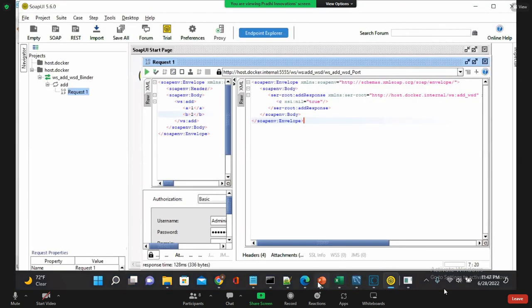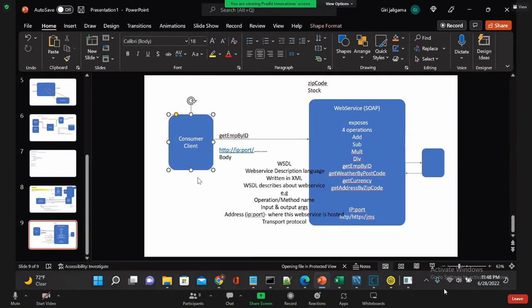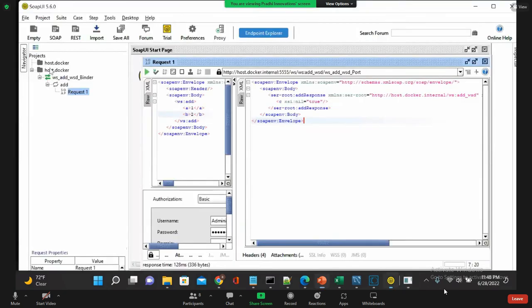So my consumer client application is SOAP UI, a tool for testing our web services. It acts like a client. Are you getting it, everyone? Since I don't have a Java application code, and it takes time to write Java code, instead of using Java I'm using SOAP UI just for testing our service. Okay, let's continue.